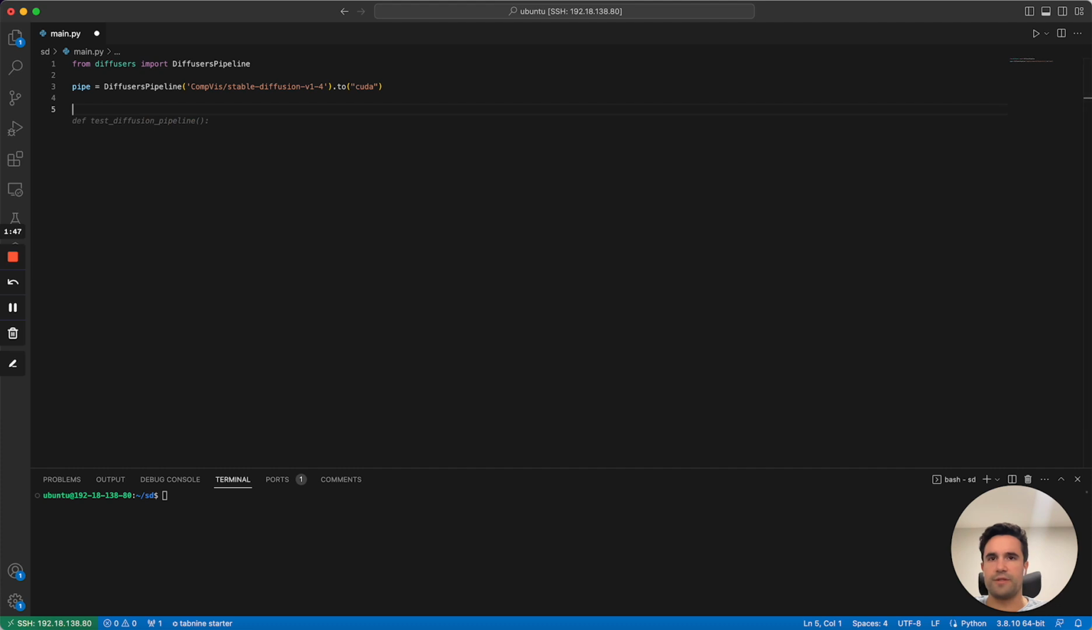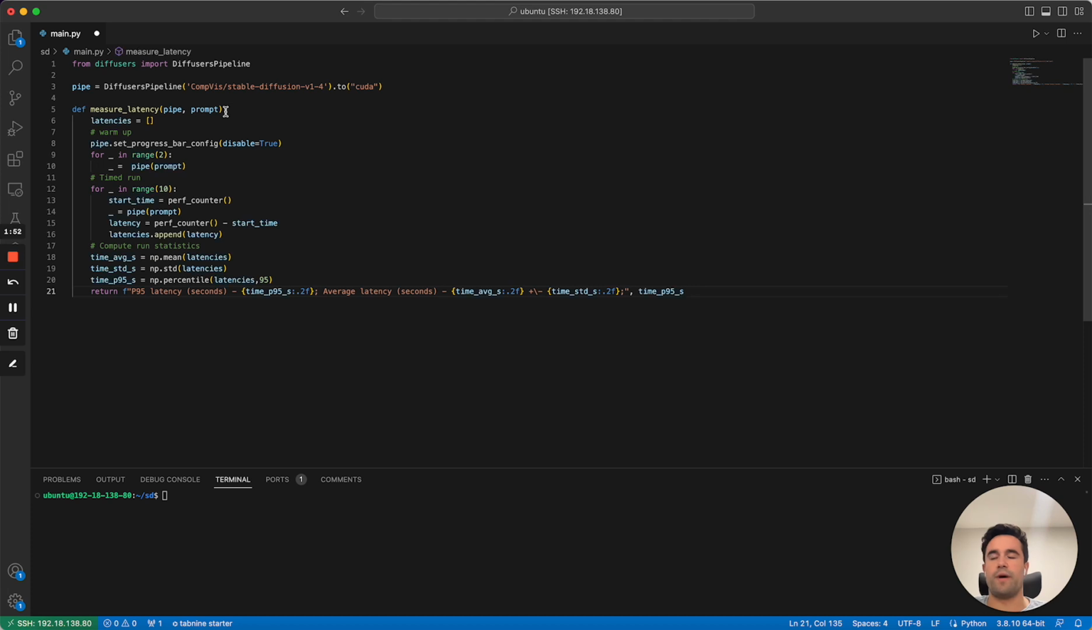Then I'm just going to copy some code for how we're going to measure latency. We're going to start off by conducting a baseline test with no optimization, just running the Stable Diffusion pipeline and seeing what the latency is. We next need our prompt. Our prompt is going to be an astronaut riding a horse on the moon, and then we can use the measure latency function we just created.